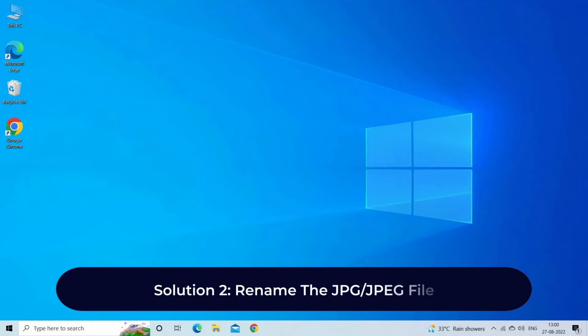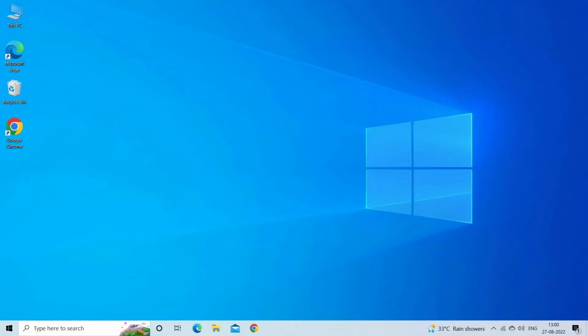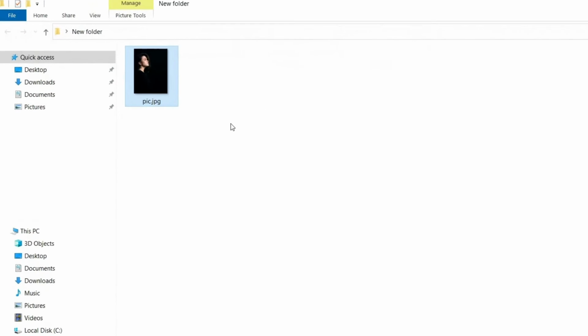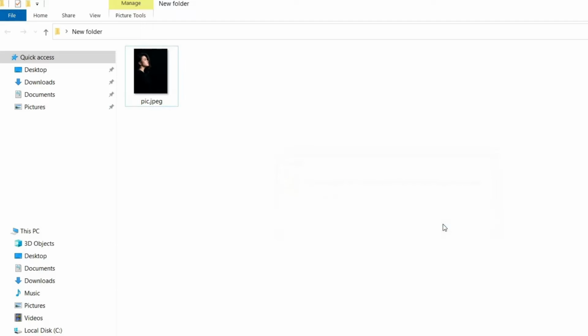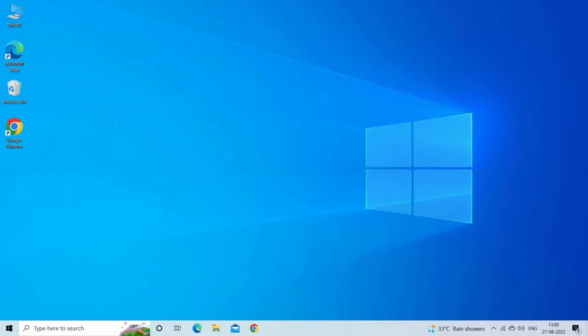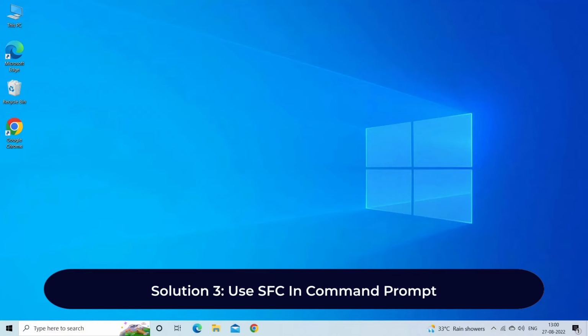Solution 2, rename the JPG/JPEG file. Another best way you can try is to fix the issue stated as Windows 10 won't open JPG files is to rename the JPG file without causing any change in file extension .JPEG. It is possible that after you do so, you will be able to open JPG files in Windows 10 with ease. Solution 3, use SFC in command prompt.